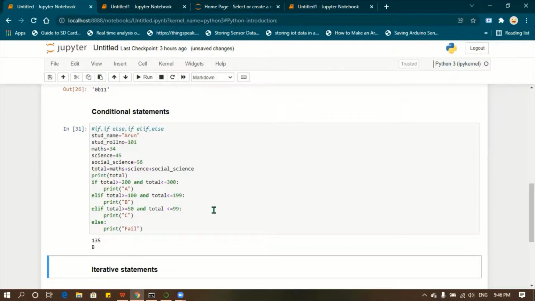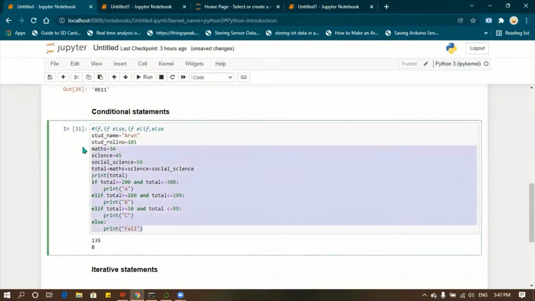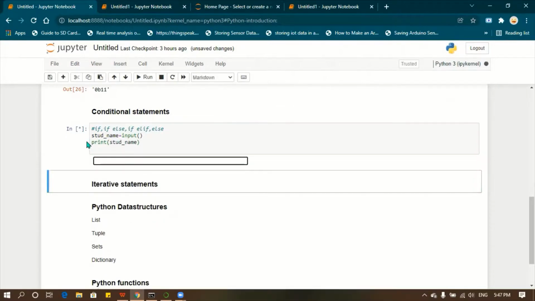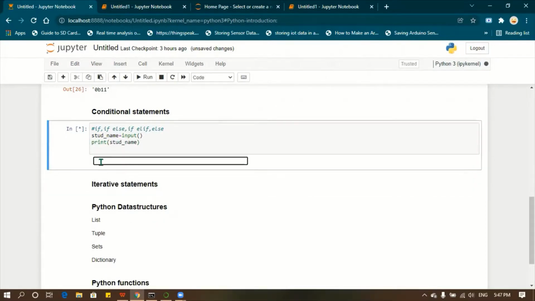Okay. Then what can we do? Simply you can use the function called the input function. Input bracket. Okay. Then print student name. So if you run this program, it will ask for your input.